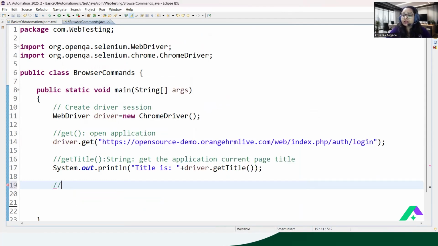Now guys, what is the next important command to know? That is getCurrentUrl. Like the title, most of the time, at the time of validation, we usually prefer the title and the URL. As a tester, we are here to validate a certain state of the application, the current state of the application. How are you able to do that? We need to capture maybe the current page URL, the current page title, and then we can start our automation testing. That's the reason these commands are important to know.